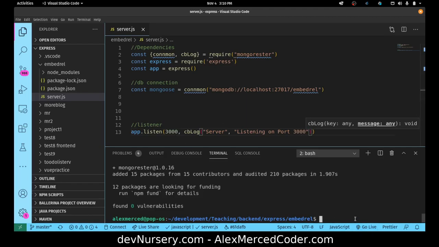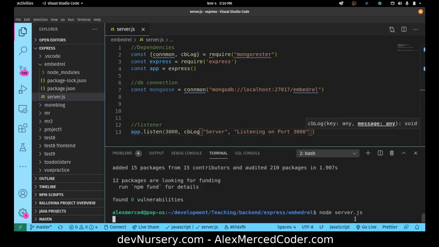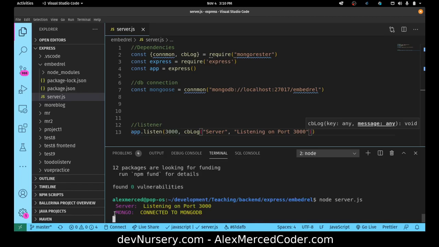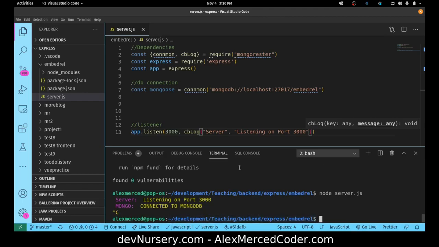So now if I run this, node server.js, I see I'm connected to Mongo, and you see that I am listening on port 3000. Wonderful. You see, it's like 13 lines of code. How pretty is that?